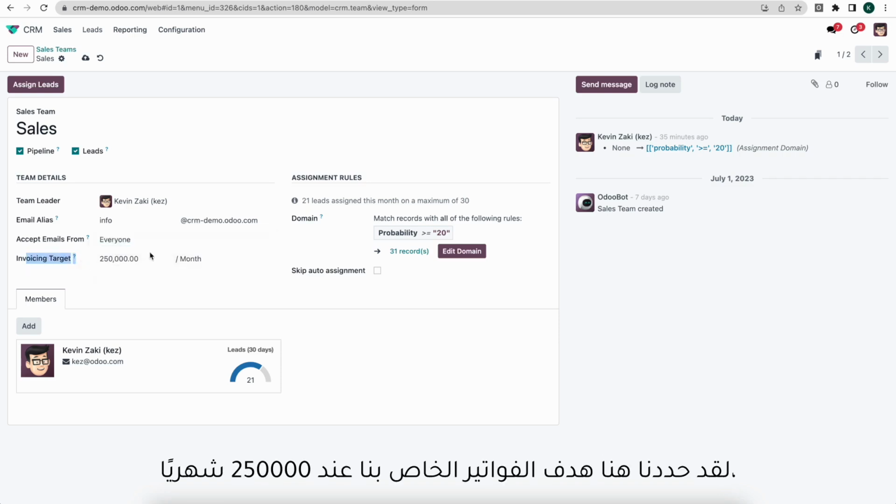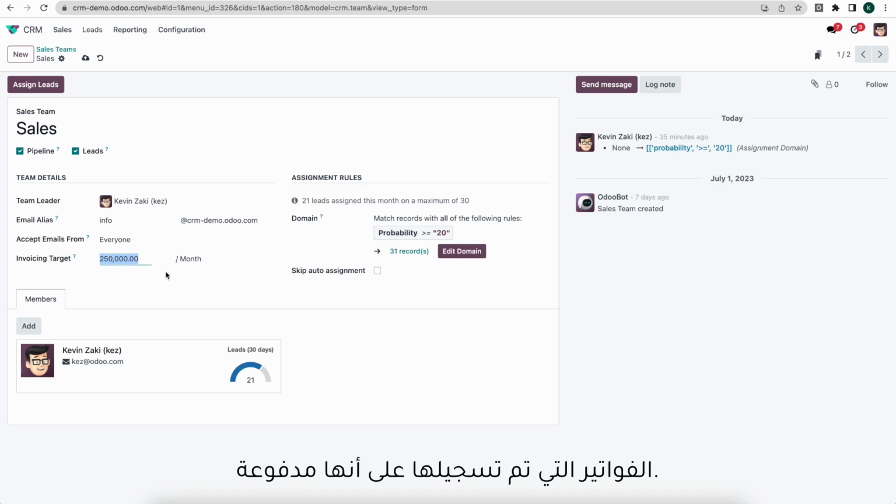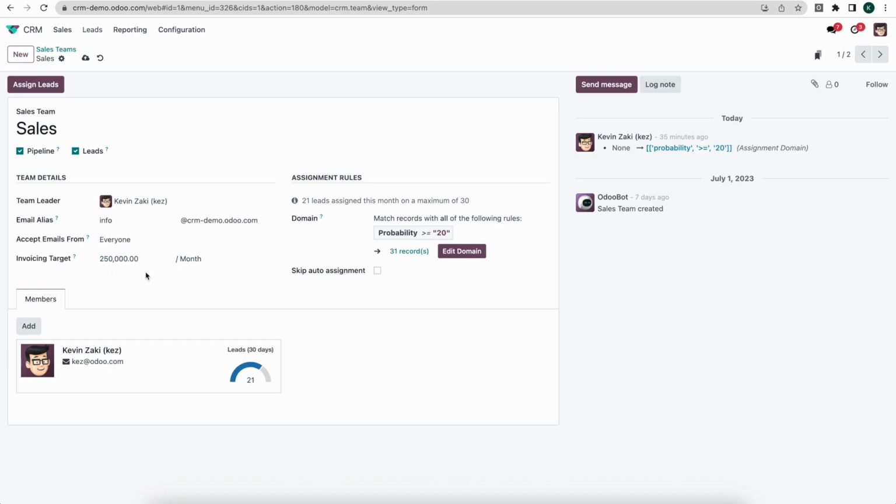Our invoicing target here we set as $250,000 a month, and you can adjust that as needed. And the system will take all of our invoices that have been registered as paid to determine our invoicing target and where we met, or if we met our goal rather.